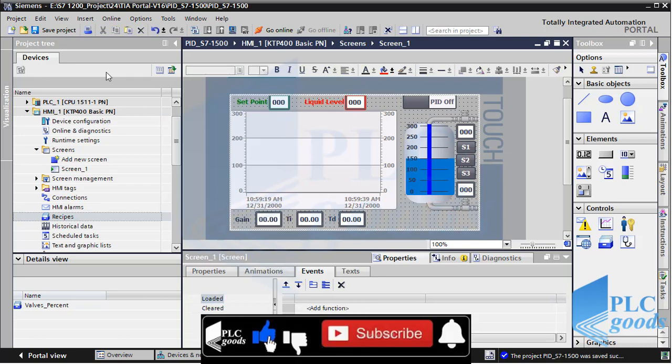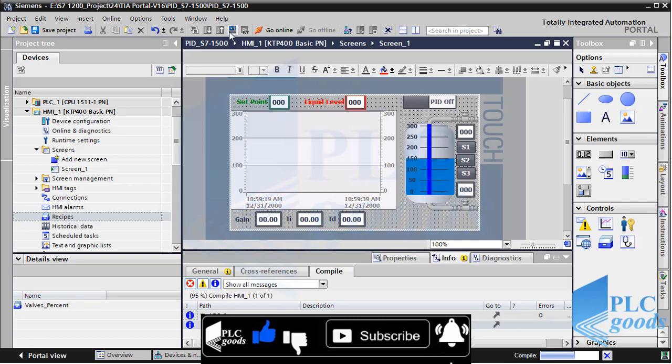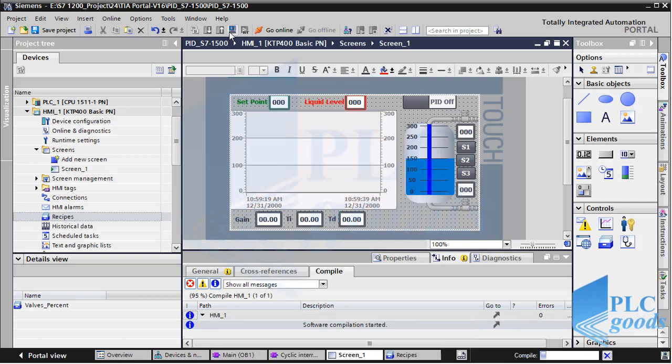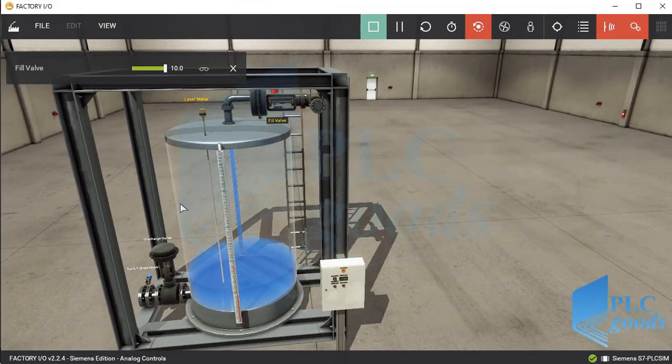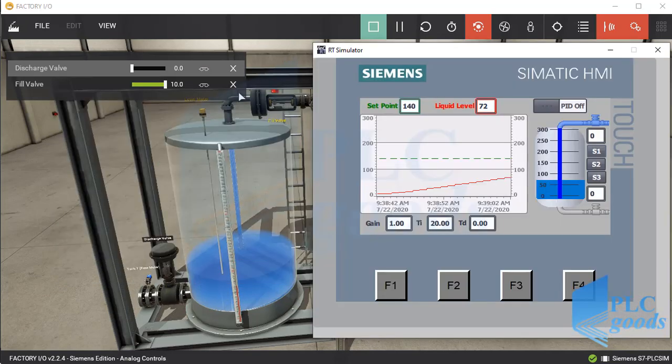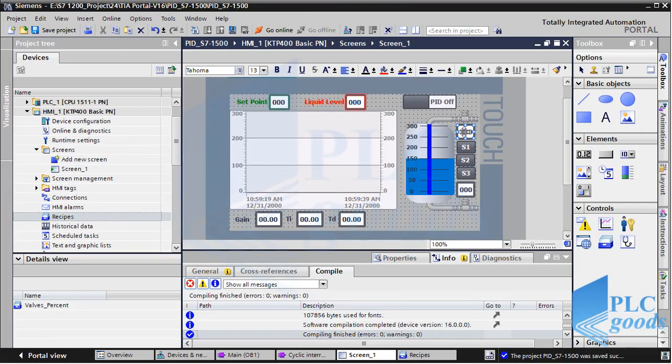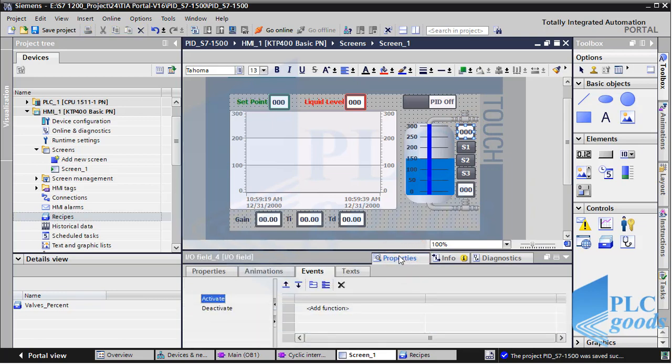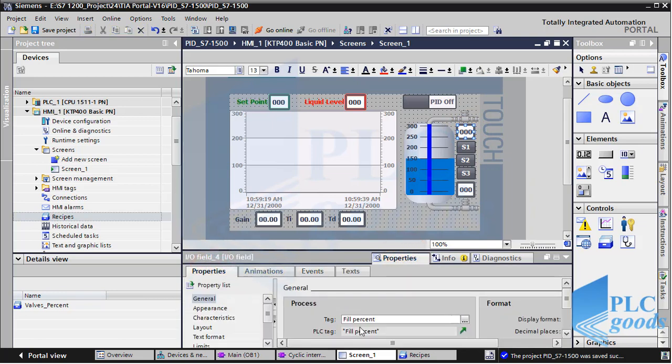Let's simulate this screen. Alright, as you see, I can change two valve states with these buttons. Here is a problem. Before, we have seen and changed two valves with these numeric I/O fields. Now, we just see zero. Pay attention, this numeric I/O field and this button are using the same tag of PLC address, which is fill percent. This PLC tag is used in the recipe too.